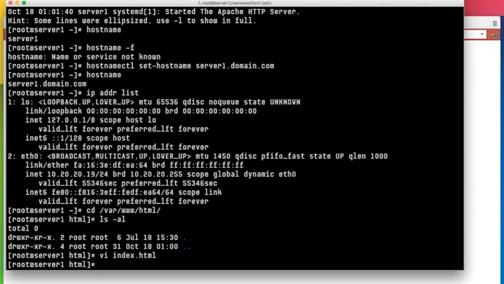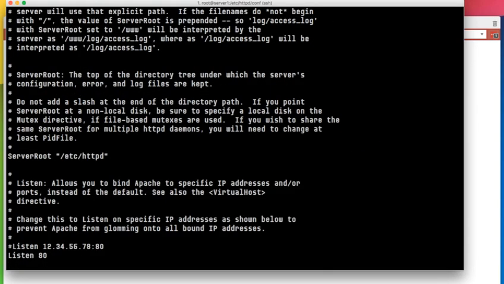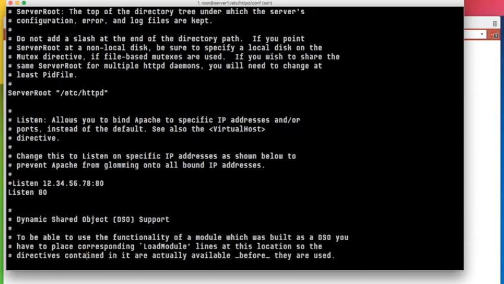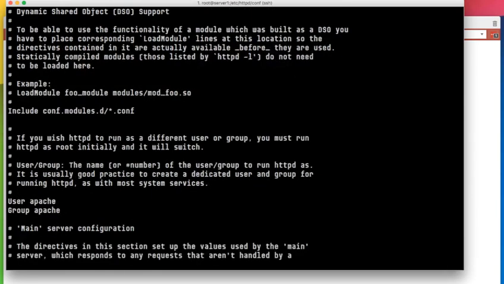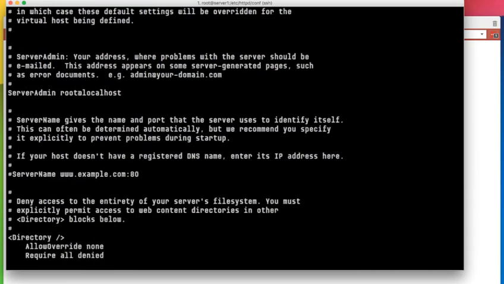And so the configuration files are under etc httpd conf, and if we look in here, we'll see that it's very well documented. You can see that we're setting the server root. You would never change this in a Red Hat distribution because these are the acceptable defaults. But for instance, if we wanted to change the port that the web server was listening on, or maybe the user that the web server was running under.